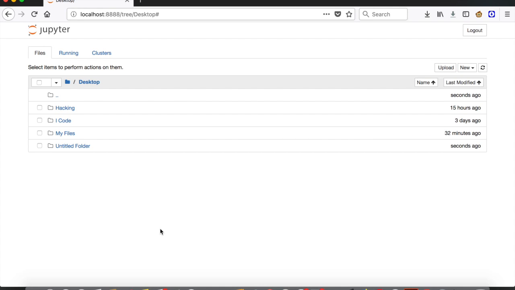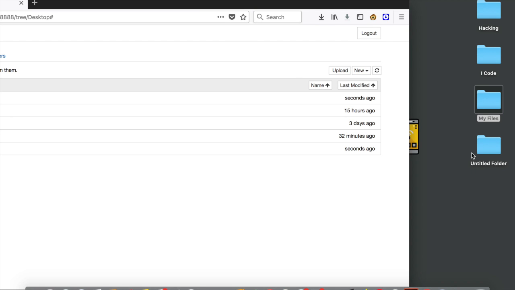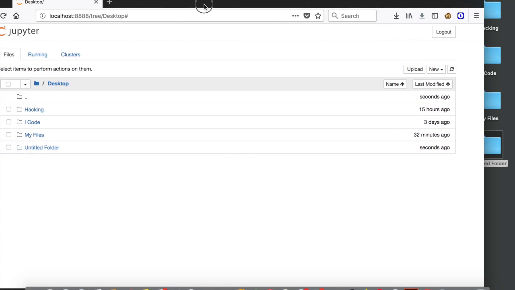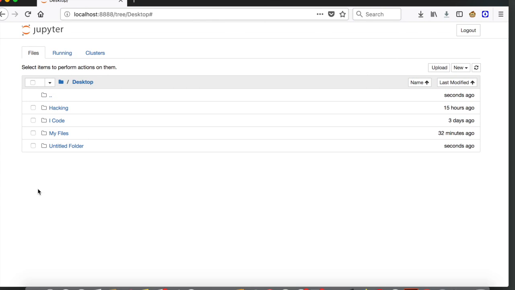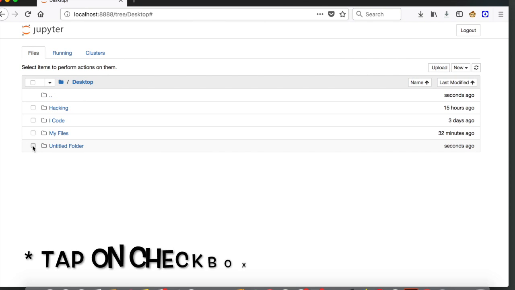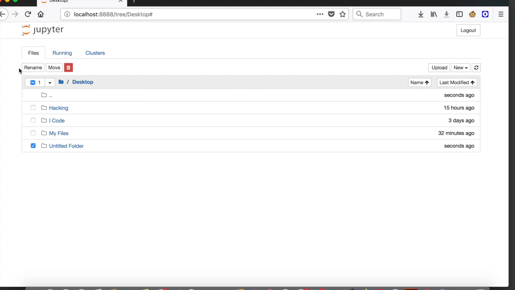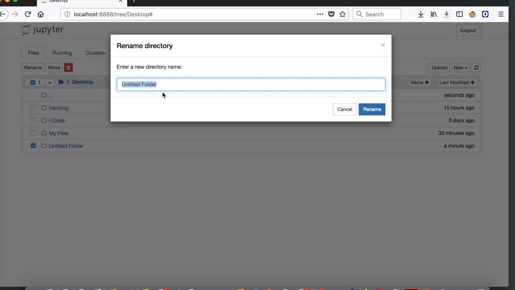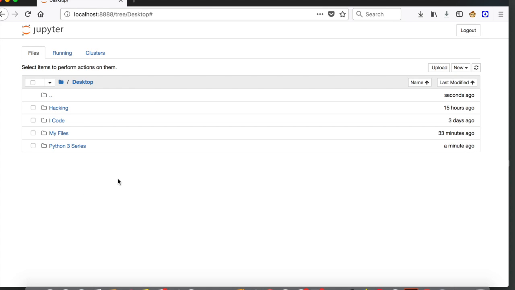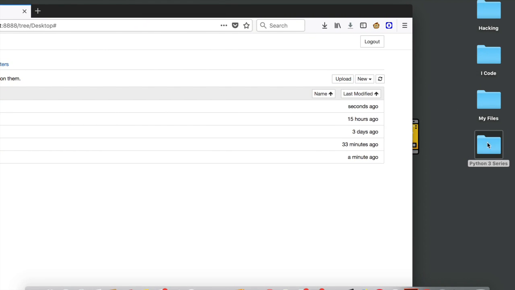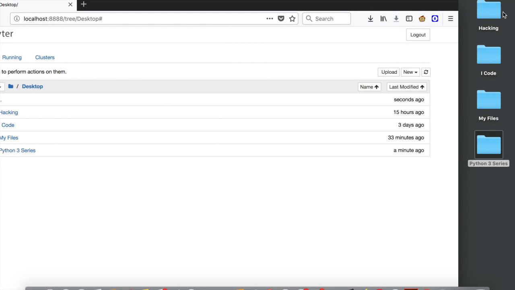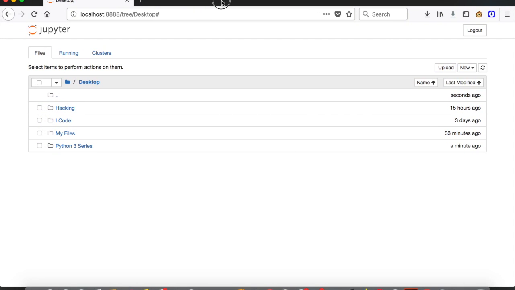So now to rename your folder, you can rename it here or right here. You can do it either way. I'm going to show you how to rename the folder within Jupyter Notebook. Tap on this folder, and right here you can see it has an option to rename. So tap on rename and give it a name. I'm going to type in Python 3 series and tap on rename, and you can see that it's now renamed. If I just drag my window, you can see that this is renamed as well, as this is nothing but the desktop and we are doing all the stuff on the desktop as well.